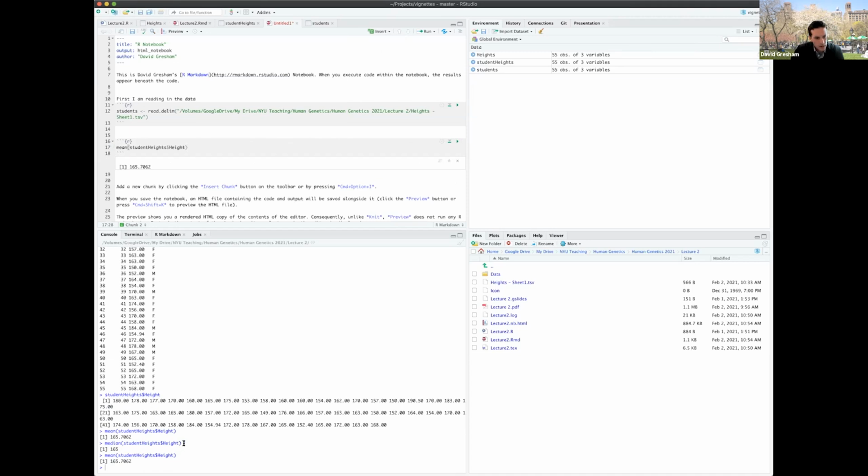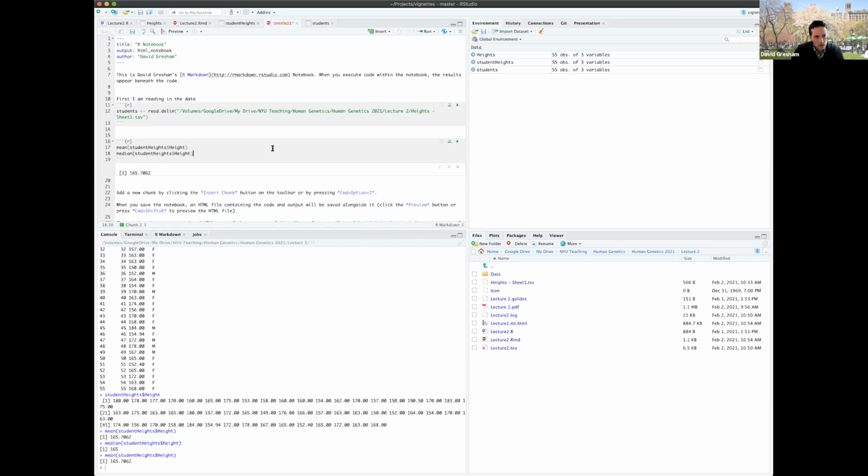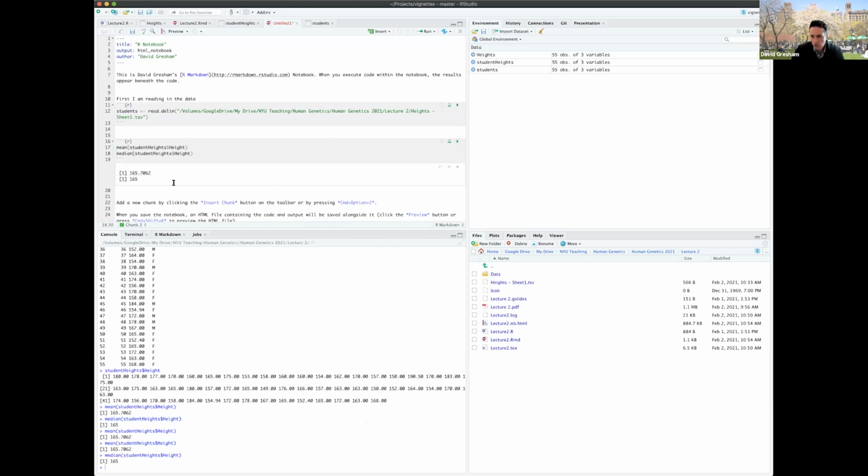I know the median works, so I can go up here and do the same thing. And if I press it again, it's going to compute both of them.